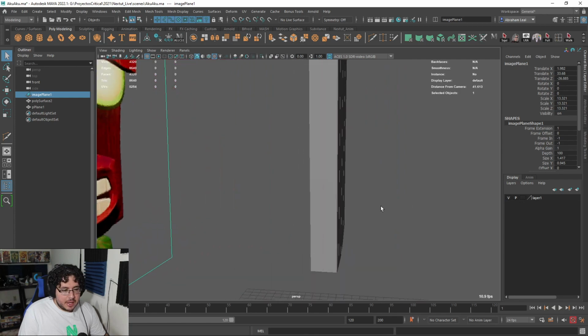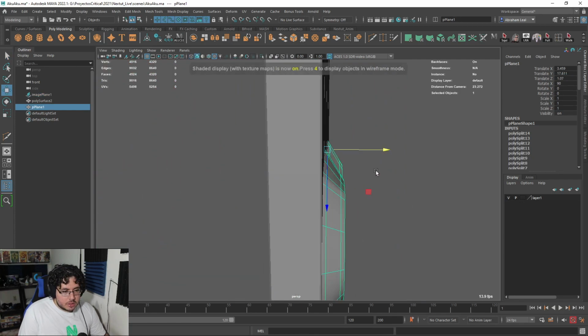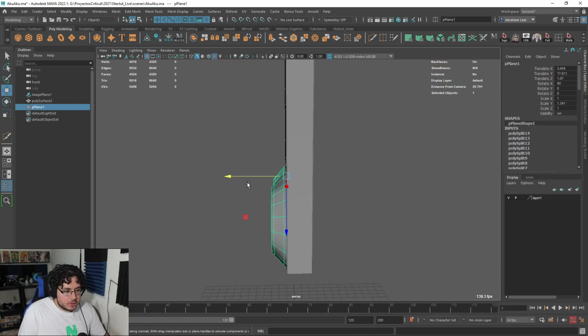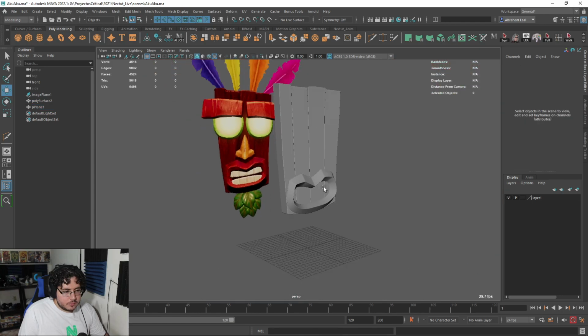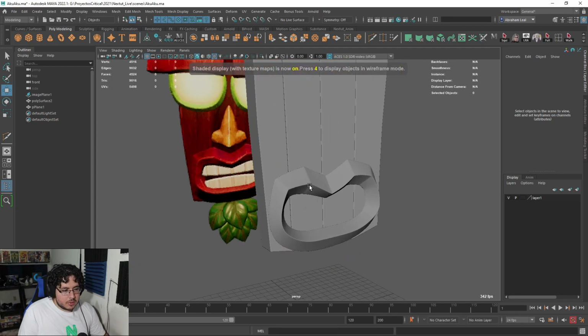Now we can turn on the mask, and it's just a matter of selecting the geometry and placing it where it's supposed to be, which is right about there. Now we can make it a little bit deeper if we need to, and we're just going to position the mouth right there. Pretty cool, right? Pretty simple.